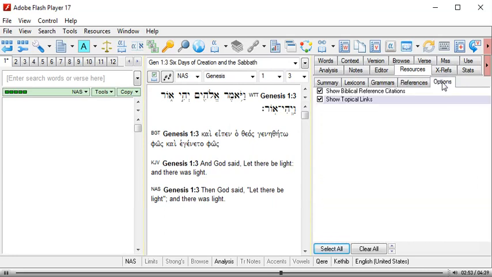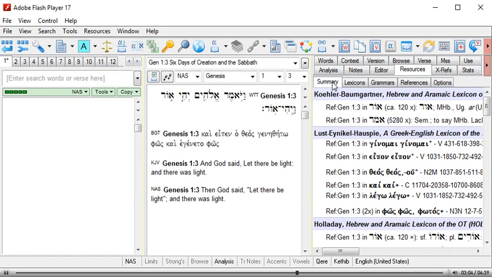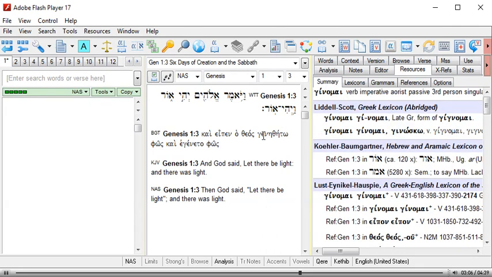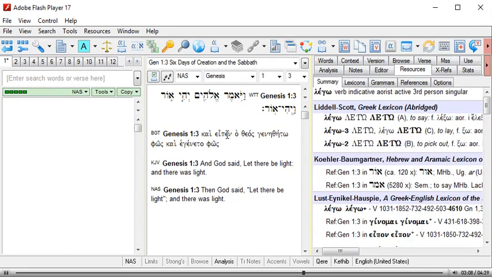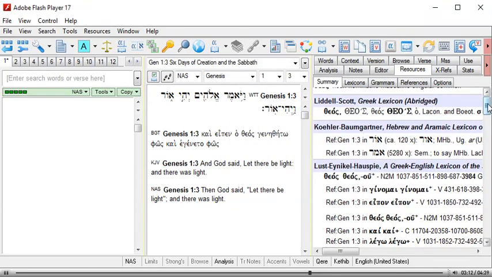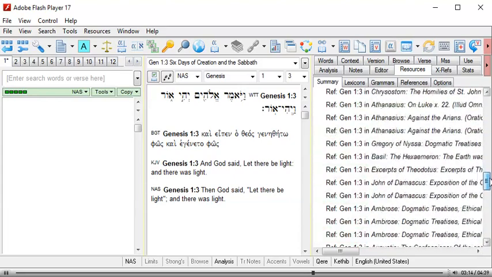The Options button is only used if you wish to uncheck to show biblical reference citations or to show topical links. Now when you mouse over items in the Septuagint, you will only display the resources that you wish to display in the Resource Summary tab.